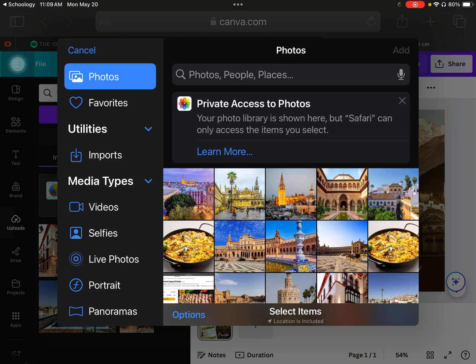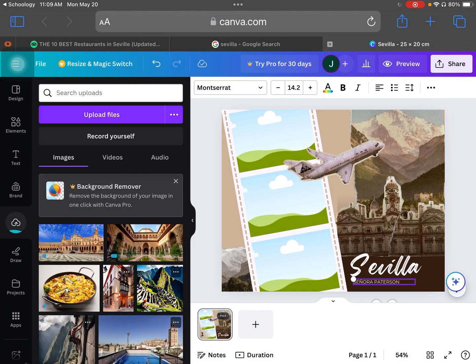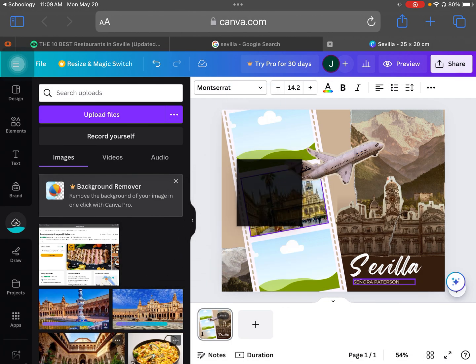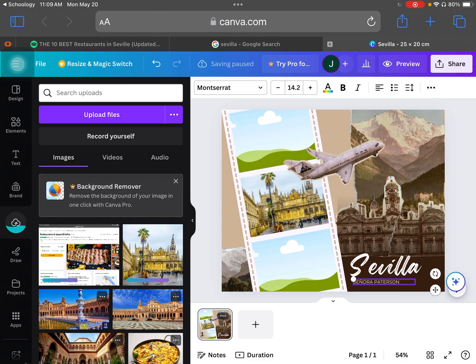But you could also go to Google, right, and take a picture, put them in your photo roll. I'm just going to select a few of these here, add them to my photos. Okay, so now they're uploaded. You can see them added over here. Now I can just click on the picture and drag it into the box where I want to put it. So I have images of Sevilla.